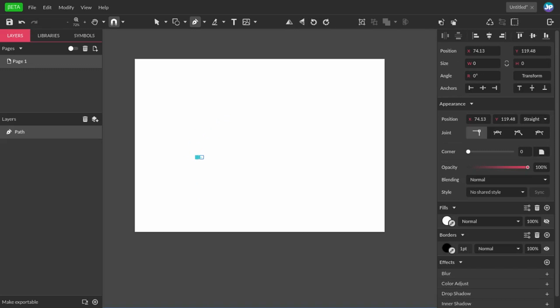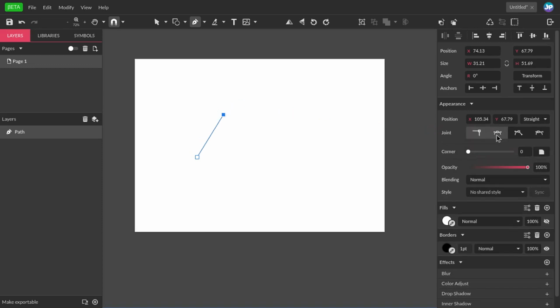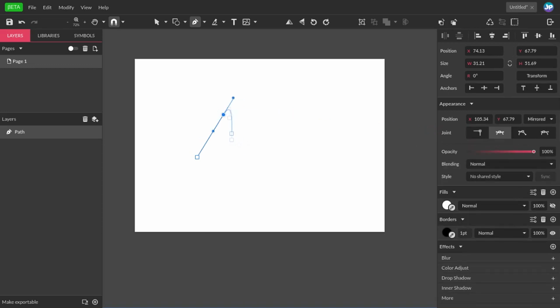But let's say you've plotted your first point. Then you click and drag to create a curve. And then you decide, you know what? I want that to be a straight point. We have some options over here in the inspector panel, and we can change the kind of anchor or joint that is. And we can see as we hover over it, we can make it a straight point. We can make it a mirrored point. We could disconnect it, and we can make it asymmetrical.